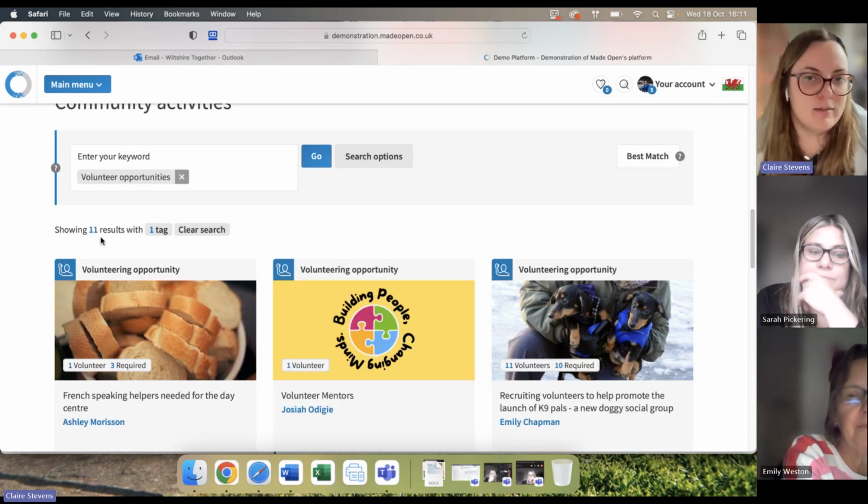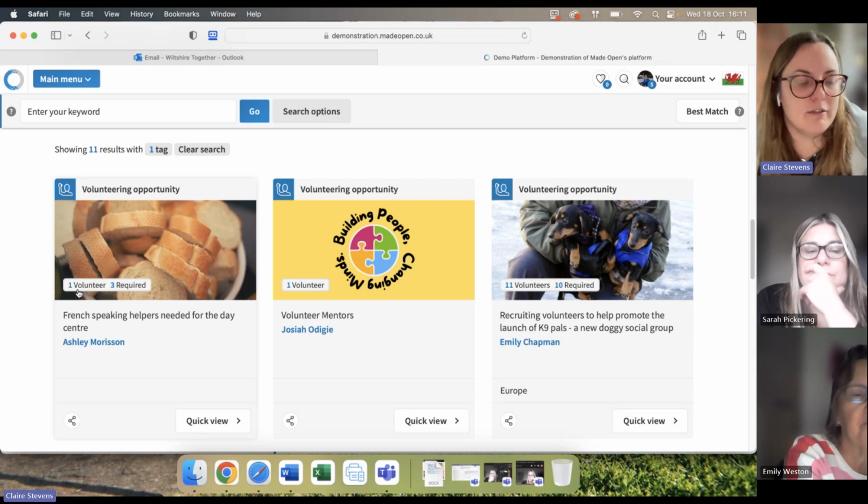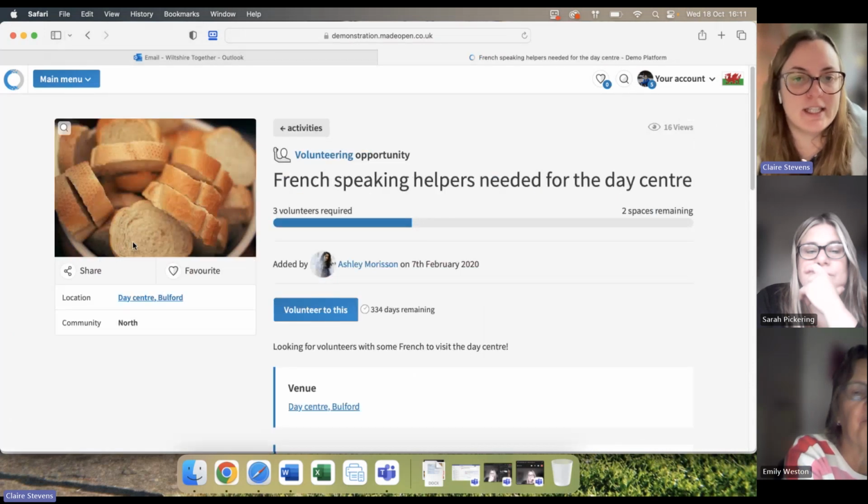In this case, there's 11. There's quite a few more on Wiltshire Together, luckily. And it's this volunteering opportunity that we're going to have a little look at. So you can see that from Jackie's point of view, she can also see the information saying how many are required, and the fact that there's 1 volunteer already. And when she clicks into this, she has an option to volunteer to the activity.